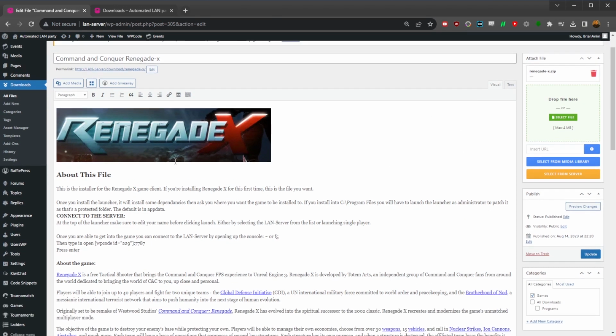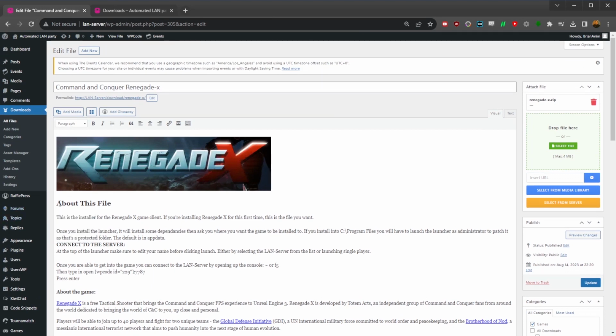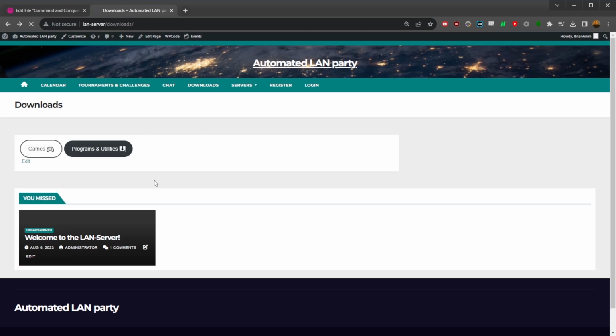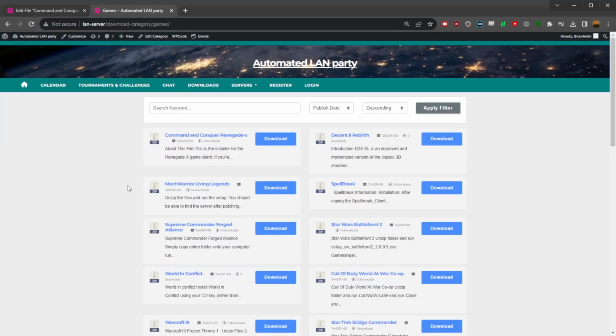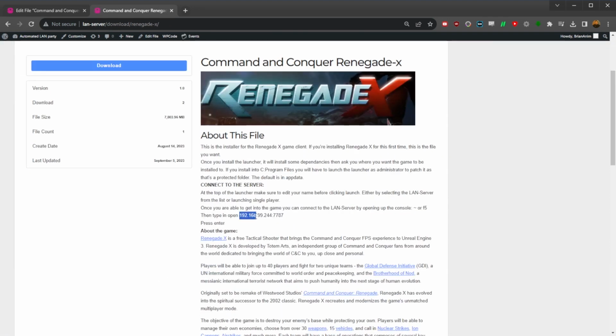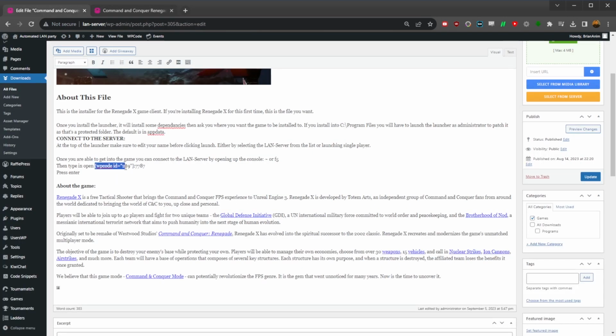Then I like to put an icon with some information about this file regarding how to install it and how to connect to it. This WP code insert here just projects a copy of the server's IP address to users. So if we go to games, then Renegade X, you can see it has the local server IP there. That's this WP code. It automatically puts it in there for you, so you're free to use that.